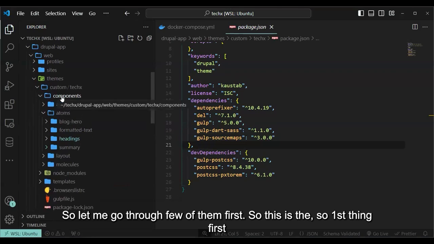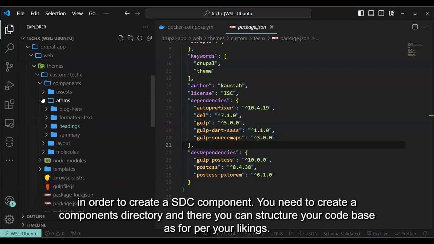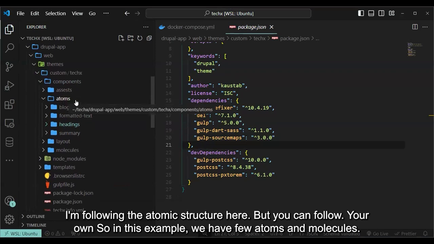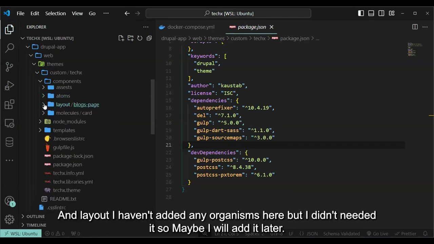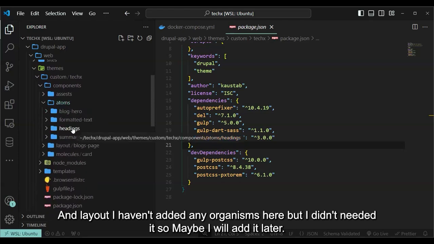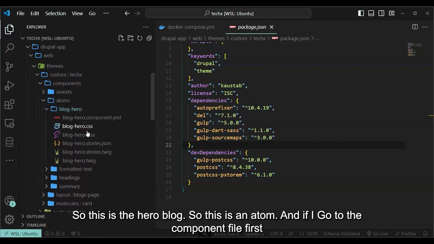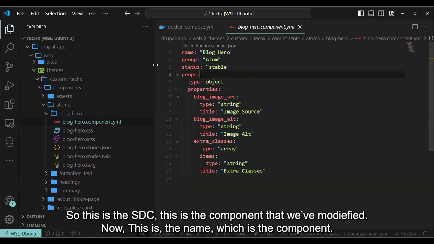First thing first, in order to create an SDC component, you need to create a components directory, and there you can structure your code base as per your liking. I'm following the atomic structure here, but you can follow your own way. In this example, we have a few atoms and molecules, and layout. I haven't added any organisms here, but I didn't need it, so maybe I will add it later. So this is the hero block. This is an atom, and if I go to the component file first, so this is the SDC.